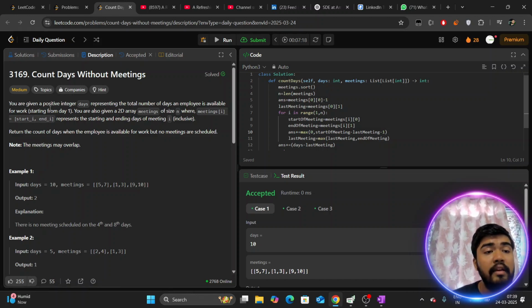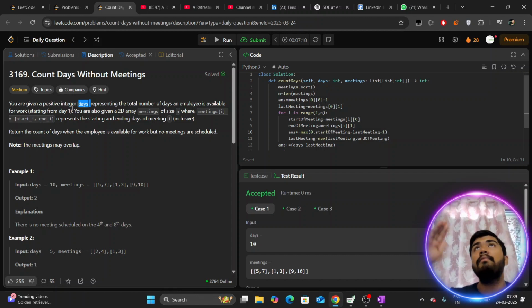In the question, you are given a positive integer days representing the total number of days employees are available for work, starting from day one. So they have given the last boundary of the days where the employees can do their job, and the starting day of that work is from the very start, that is day one.